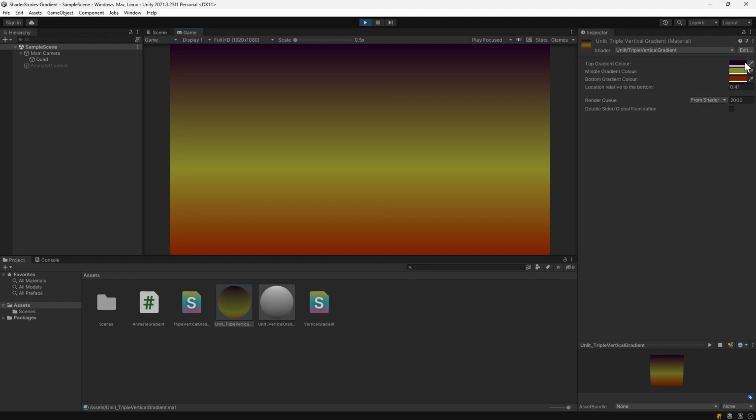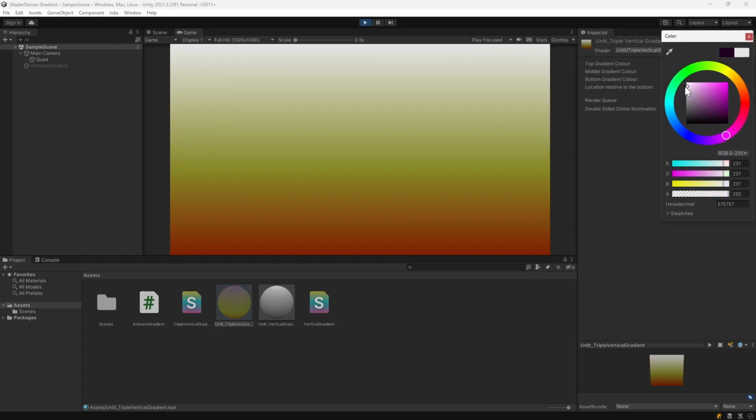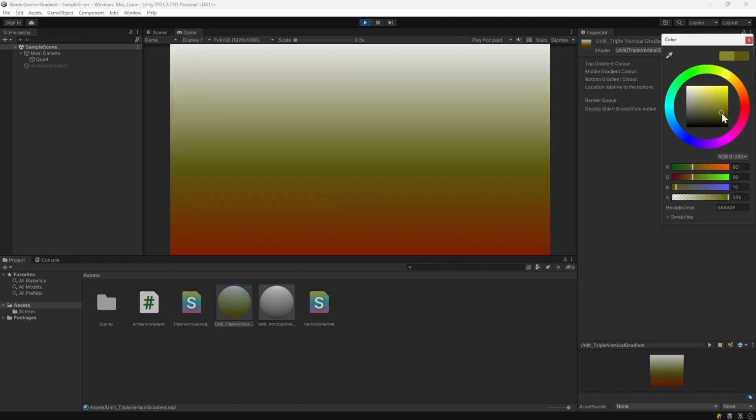Back in Unity, you can see that nothing has changed, it all still works. I hope you found this tutorial useful in some way.